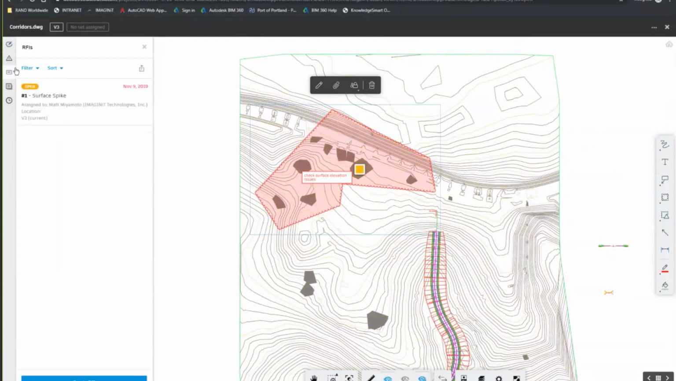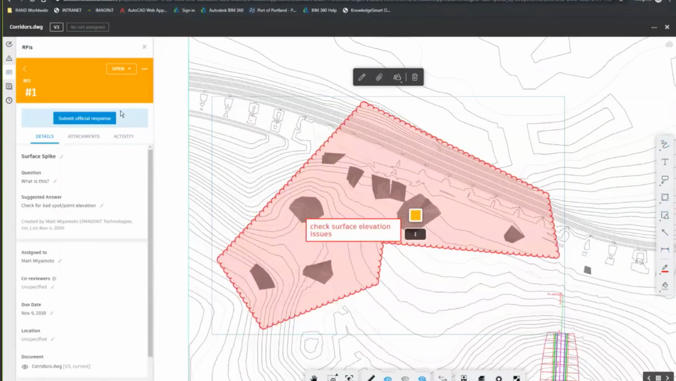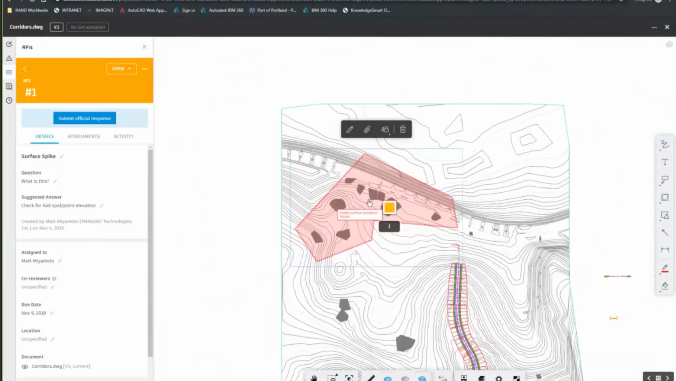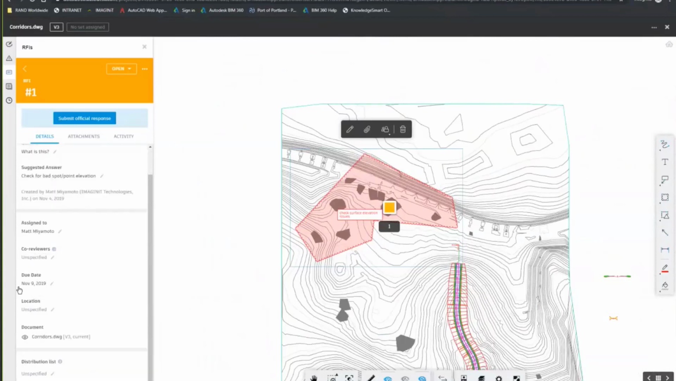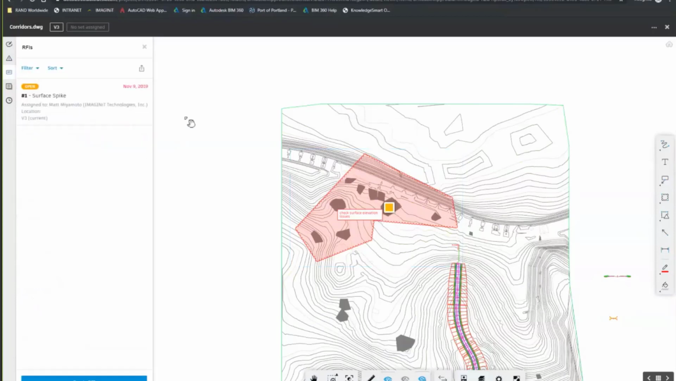If we look at the RFIs, I can switch to RFIs, issues, or markups at any time by using the left column here on the side. I've got an RFI in there that's calling out a surface spike. Once again, this is very similar to the markup. However, this is now like an official RFI document that's been posted. It's been assigned to someone. There's a due date attached to it, and there's a version of the document, or which document the RFI has been linked to. So not only is it a more advanced version of a markup, it's actually a trackable and loggable issue that is now part of the RFIs for the project.